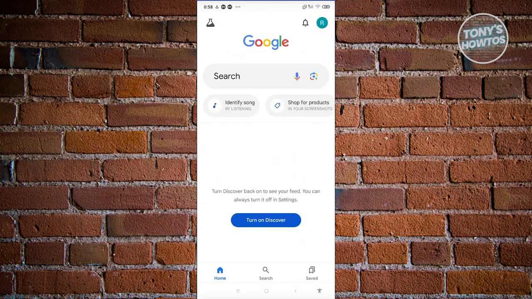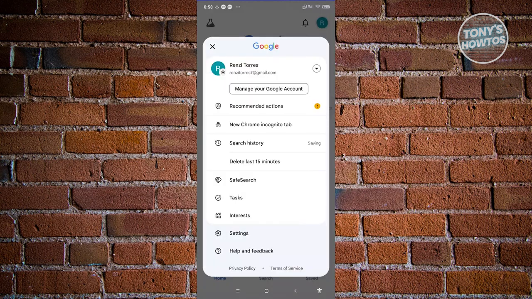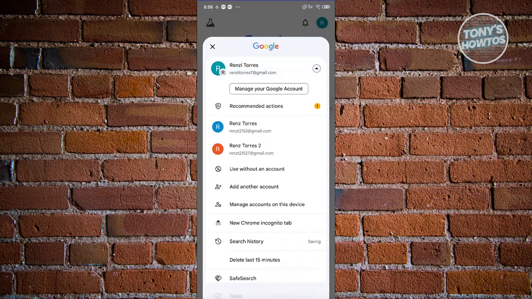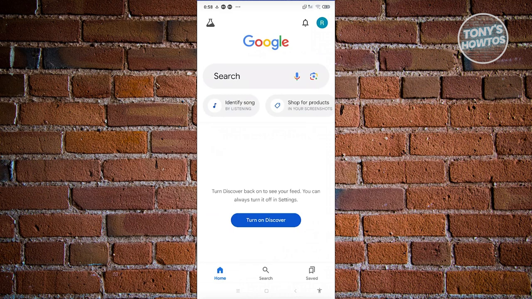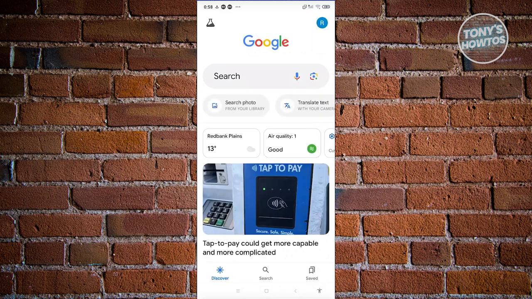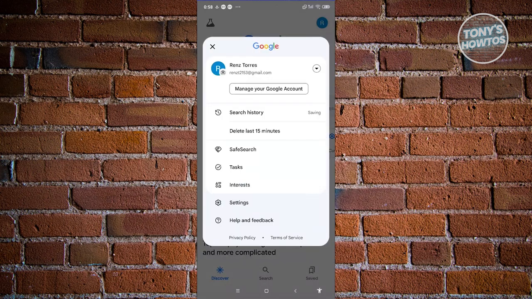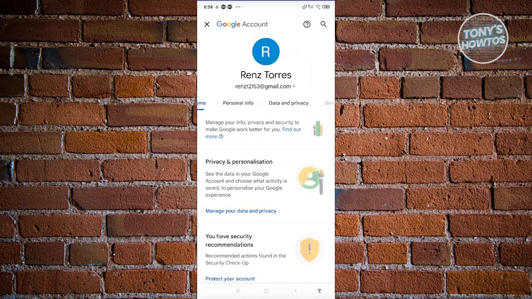And from here, go ahead and click on your profile icon at the top right of your screen. Now from here, choose the drop down button here and choose the correct account that you want to change your phone number. Now, in this case, I have this account here, so just wait for it to load up. But once it actually loads up, go ahead and click on your profile icon again. Now from here, choose the manage your Google account option.